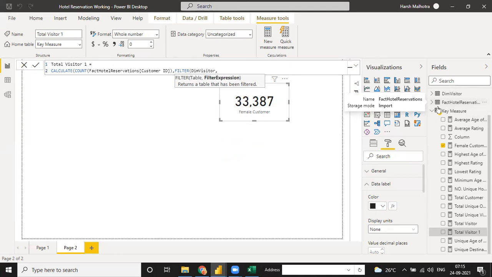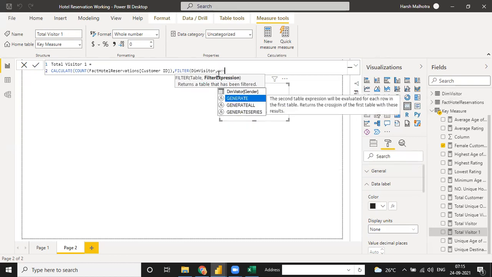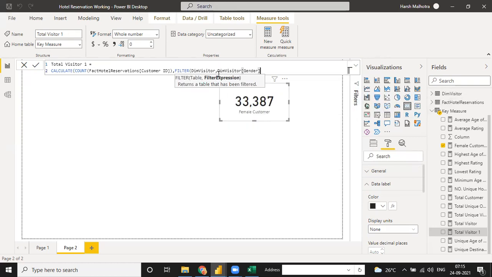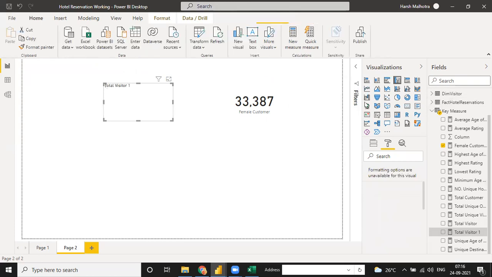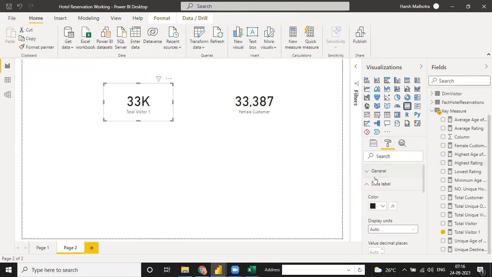Okay, and now you have a filter expression, like in the table of visitor, in which column you have to filter. So I need to filter on the gender column, and what we need in gender, you just click on female and click enter. Now see the total visitor when you click on this card, the value will be the same.